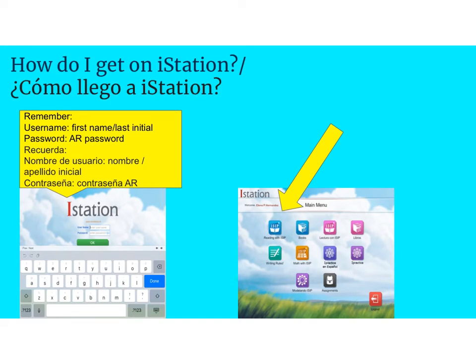Remember, for iStation, you sign in with your first name and your last initial. So, for example, my name's Amanda Hernandez, so I would type in Amanda H for the Hernandez. And then the password is your AR password.